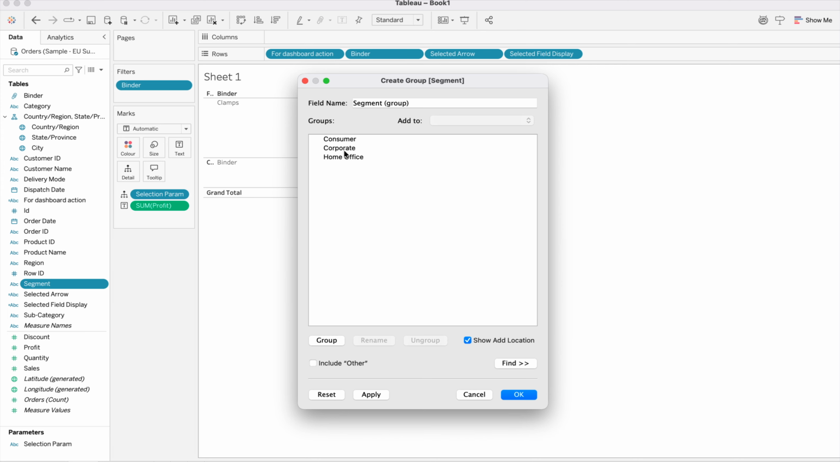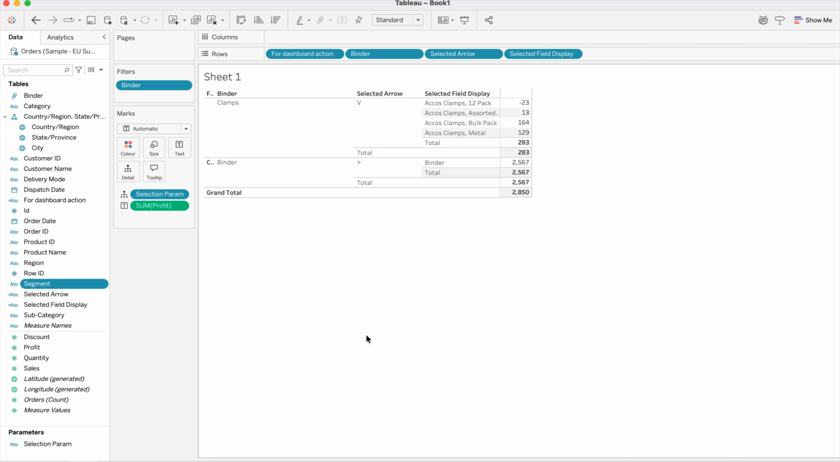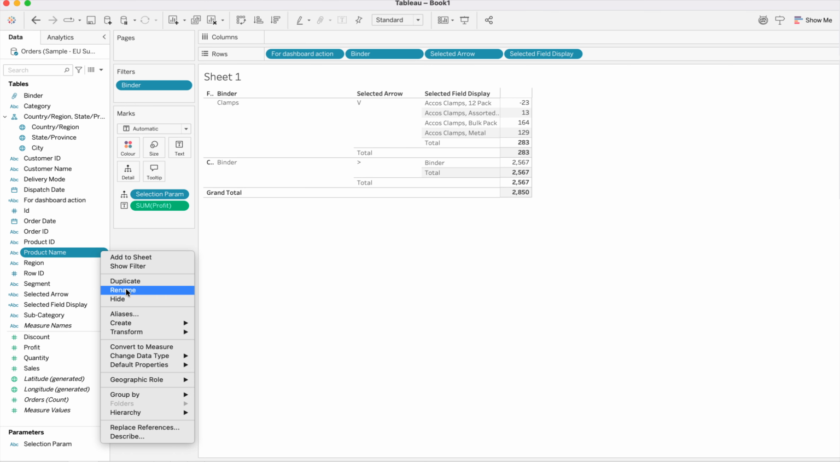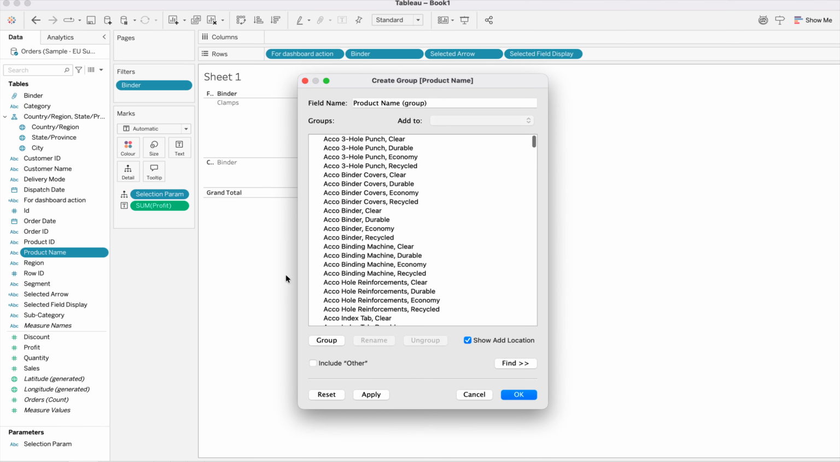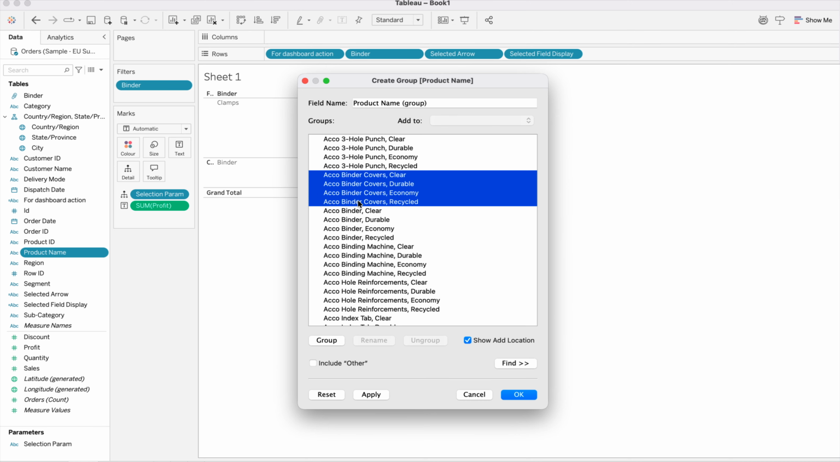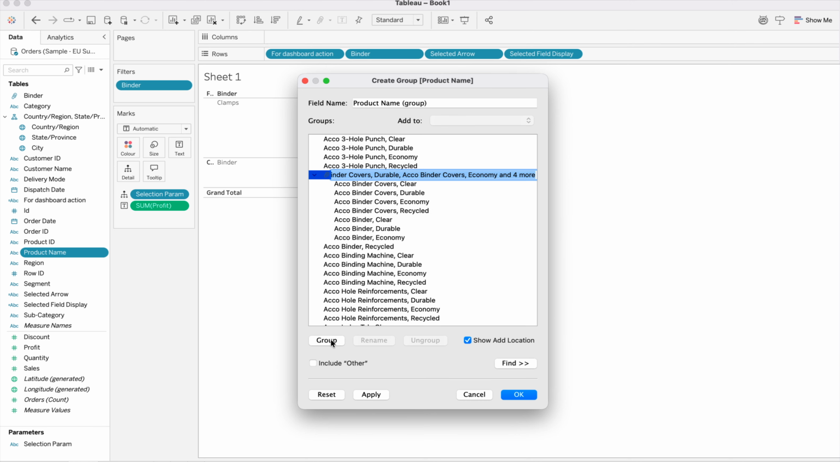So what you just need to do is to select multiple values within it, click on group, and give it a name as you wish. So what I did is to come to product name, and I came into the same place. I clicked on group and it brought out the values. I decided to group everything within binder. So you hold down your shift key and select as many values as you want. Once that is done, you come to group and you see this highlighted.